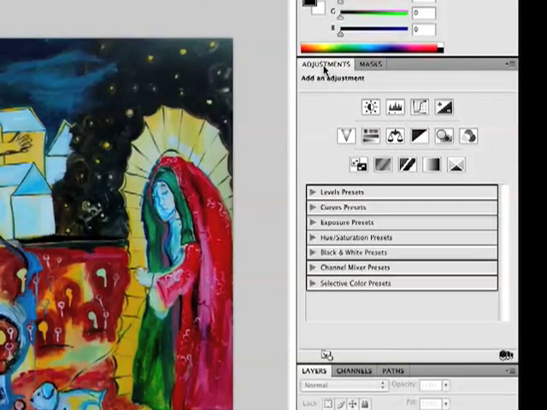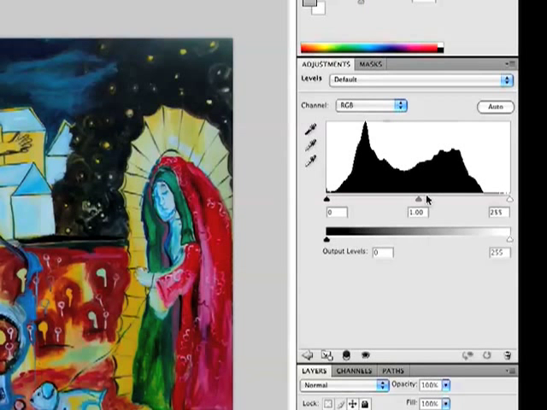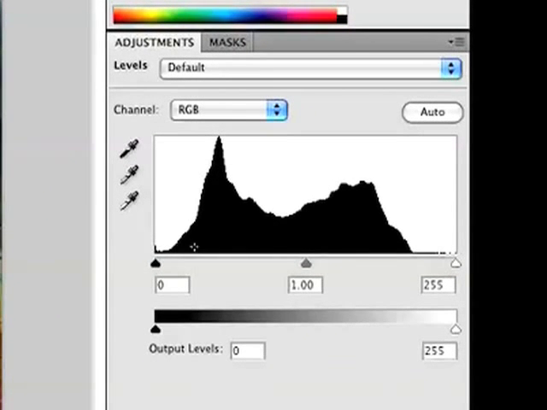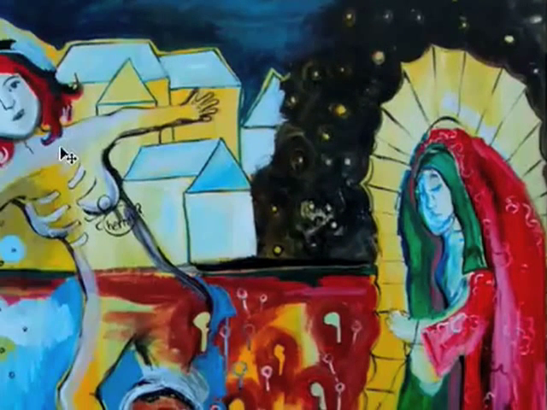So we're going to go to the Adjustments panel in CS4, and we're going to select Levels, and you get this palette right here. This is a graph that shows you the range from darkest to lightest. The triangles underneath represent the darkest values, the mid-range values, and the lightest values. There's not much information at all in the lightest part of the value range, and sure enough, you can see that the painting looks pretty washed out.